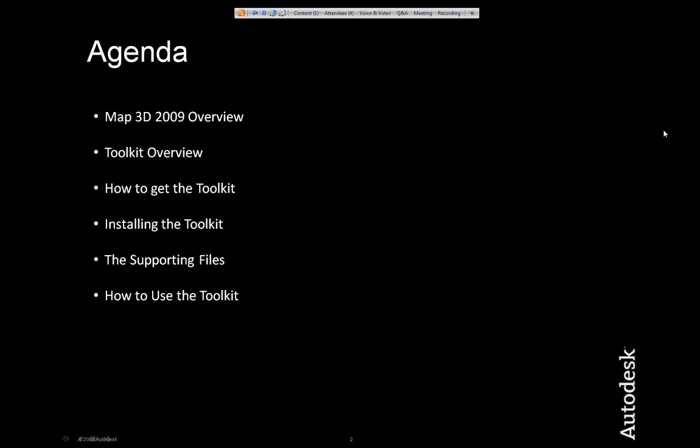We'll take a look at the supporting files that come with the toolkits. There's a good amount of documentation as well as some videos that help you get up to speed very quickly on how to use the toolkits. And then finally we'll do some hands-on demo using the electrical toolkit in a drawing to not only classify existing objects, but to create new classified objects as well.